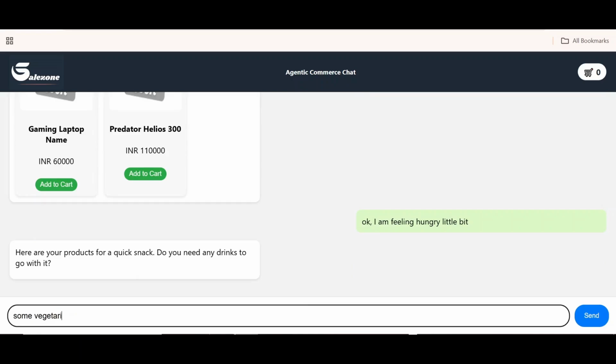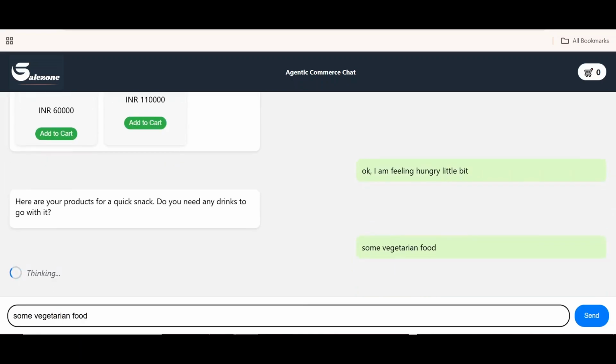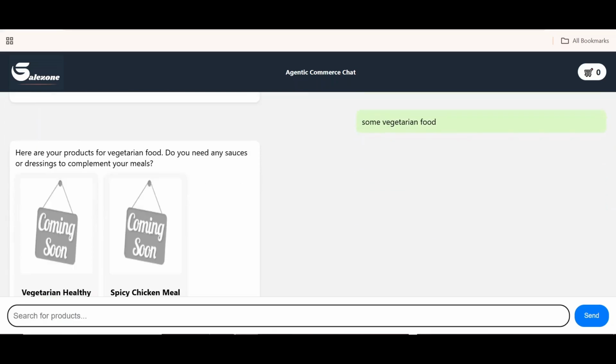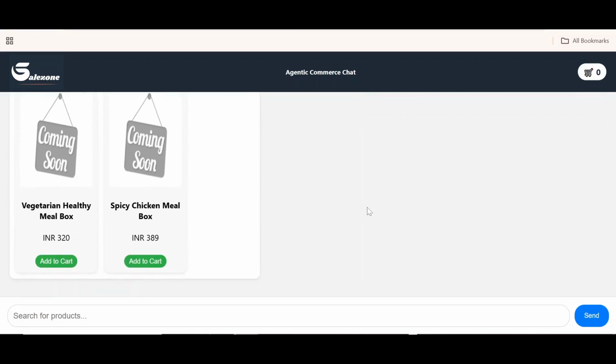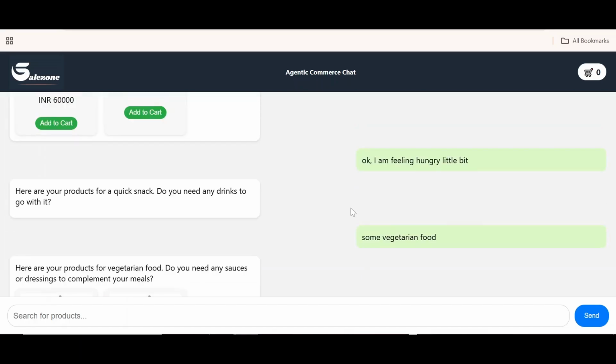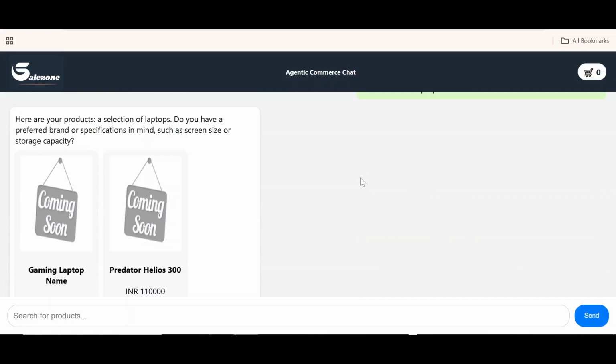Some vegetarian food, right? Let's see what it gives. Yeah, so here are products for vegetarian food. Do you need accessories, dressings to complement your meals? Yep. So it's working fine. It's perfect. So this is a small application going forward.